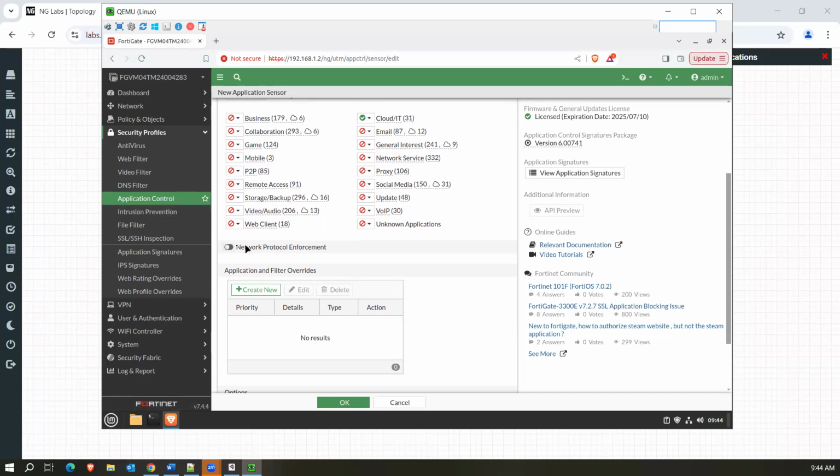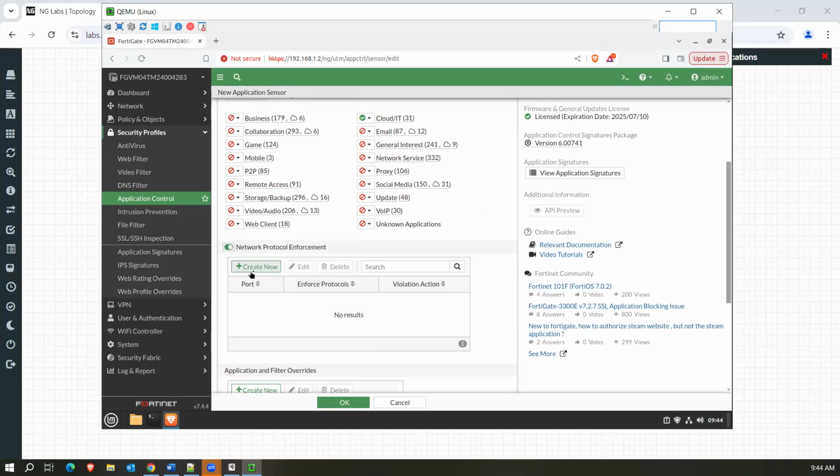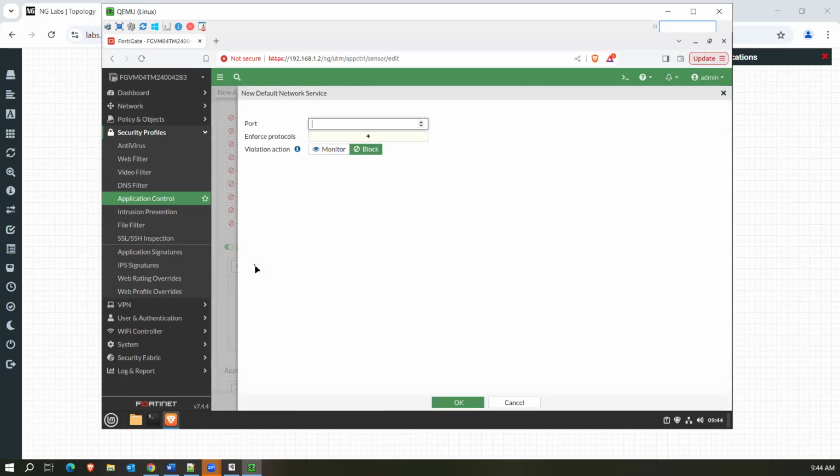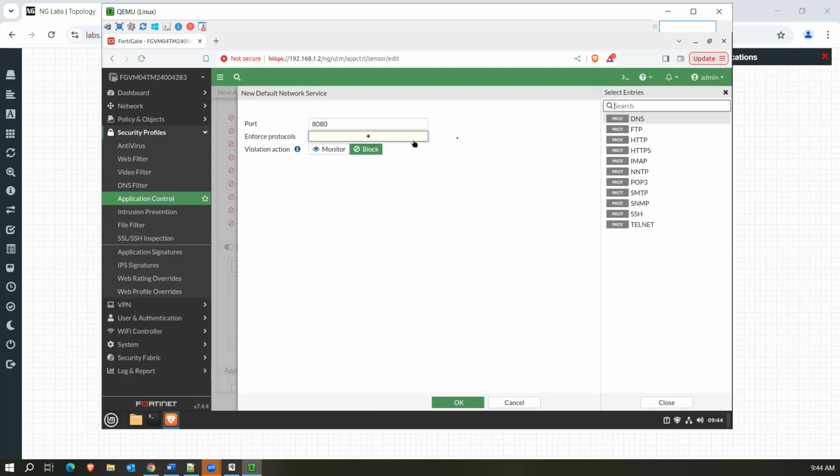The next part is the protocol enforcement. Protocol enforcement basically, if we enable it, we are restricting the protocol to a certain port or service. If we know that HTTP is running on port 80, and you have any other application that is running on, let's say, port 8080, and if it's HTTP and you don't want this, then you can block it.